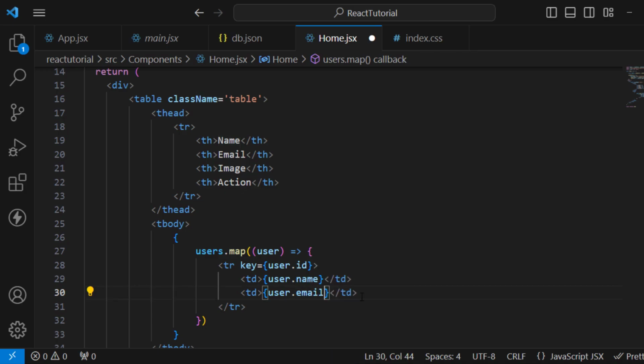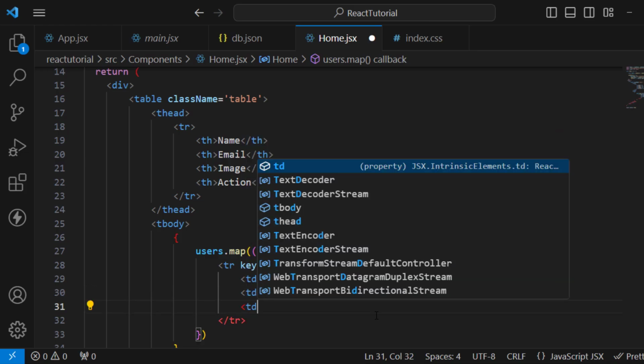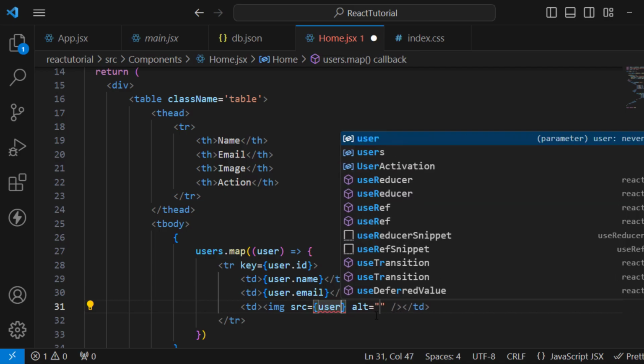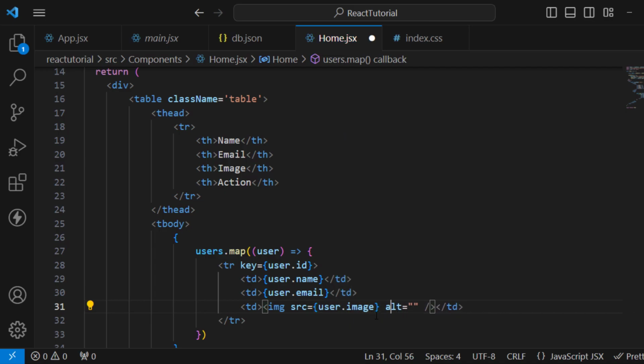Then we will display the image. For displaying the image we will use img, so let's write table data, and inside that use img. The src with us is user.image, and for alt we can assign the name of the user, like user.name.